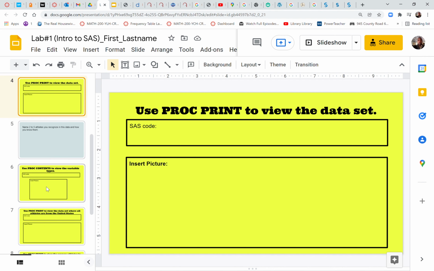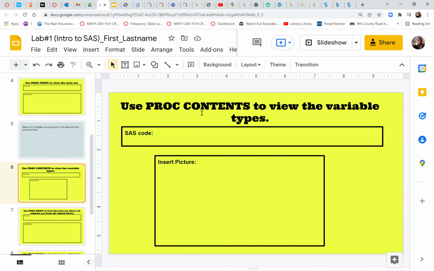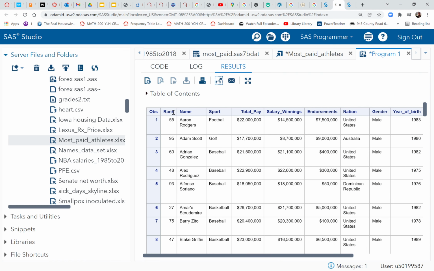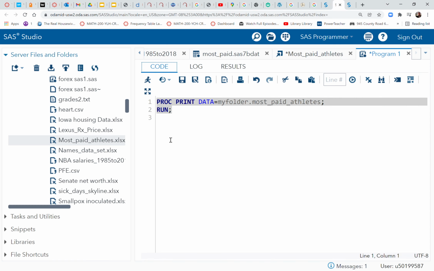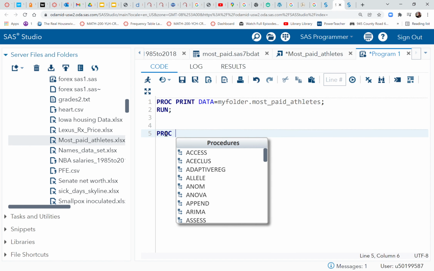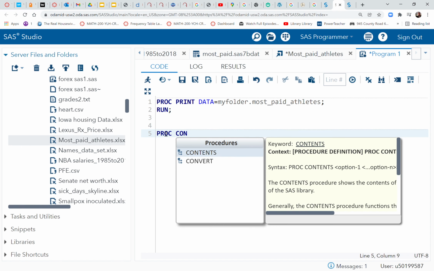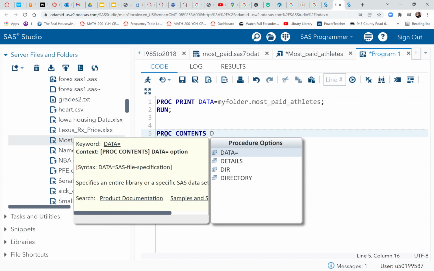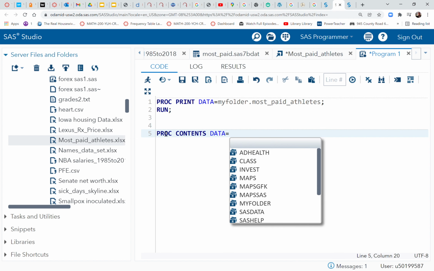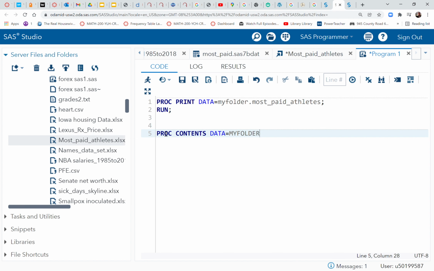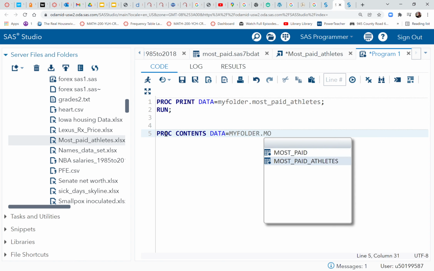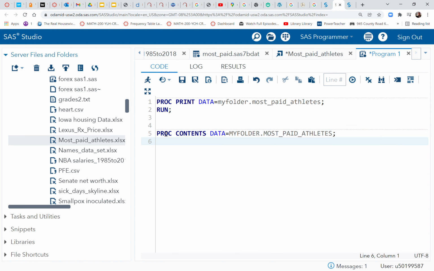The next thing is I'm going to go to Proc Print. All right, and that's going to show me everything in my data. So I'm going to go back to code. I'm going to type in Proc Contents. I still got to tell it where the data is. So my data is in my folder, dot most paid athletes. I'm going to put a semicolon, and I'm going to do that.